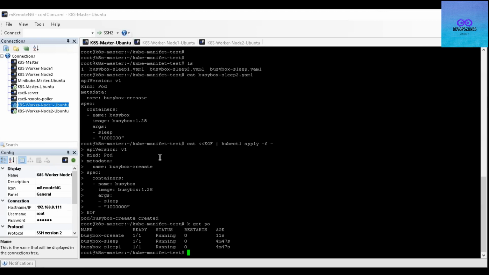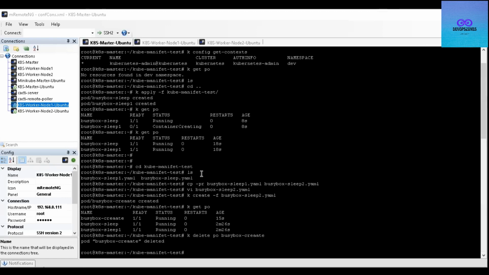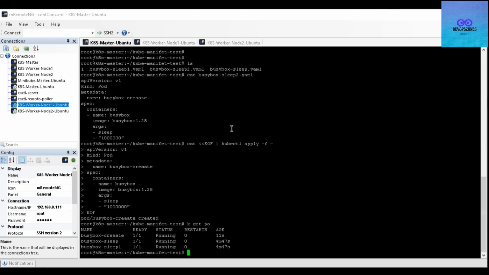Let me see why my keyboard is not working. It's kind of stuck, so let me just fix that.